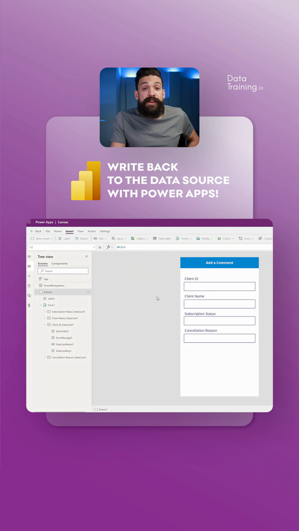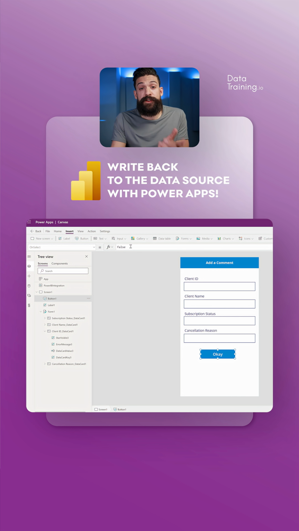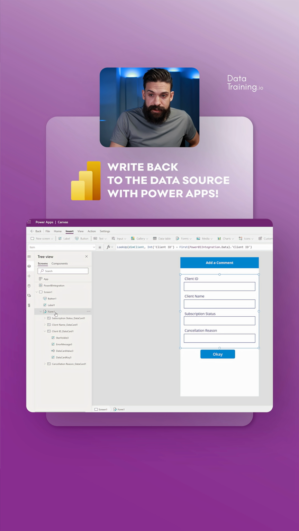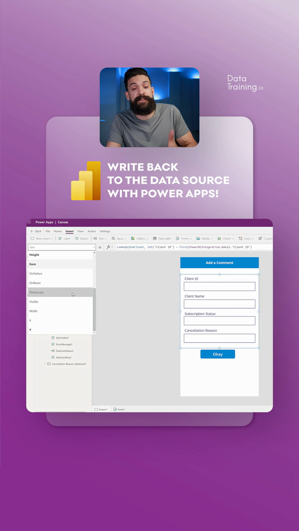Let's go back again, and you can simply add a button here on the insert, then add a button. So what do we want to do? We want to submit the form. So let's click on here, the function submit form, and I can refer back to form one. Now just make sure that you select the form, then you go to the dropdown, and we can say what needs to happen on success.